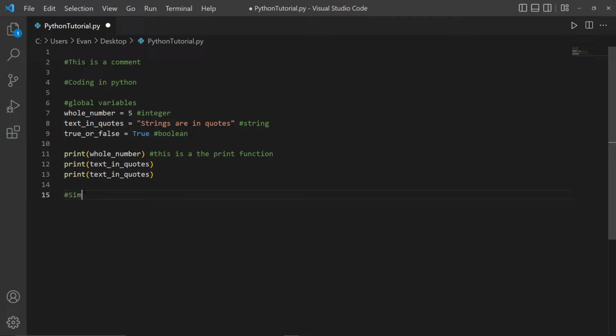Now we've got simple math. It's actually not that hard. We're going to use the print function so that we can see what's going on, but we're going to take the value of whole number, whatever we've made that, in this case it's 5, I'm going to add 5 to it. We call this addition. I'm going to print whole number again, except I'm going to subtract 2 from it this time. We know this is subtraction.